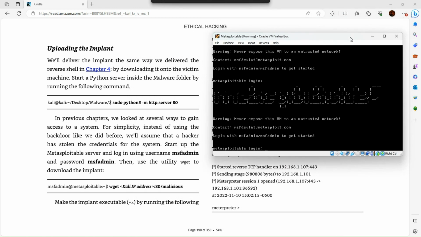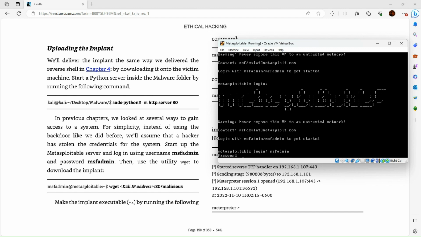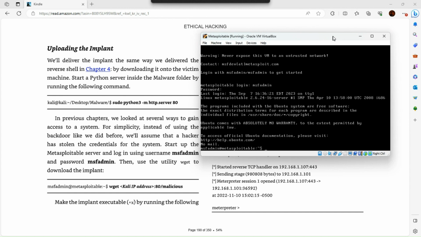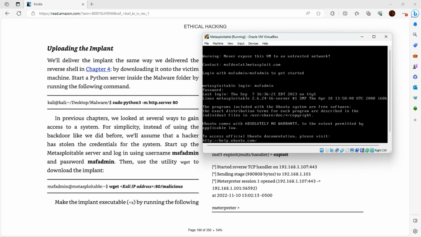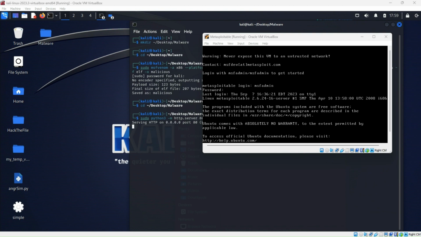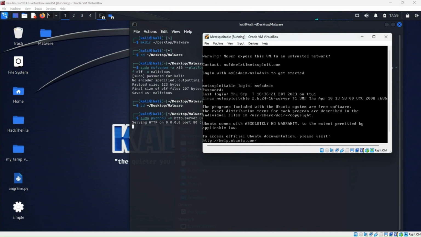And it's always msfadmin on this Metasploitable server. Okay, then use the utility wget to download the implant. So we're going to download the implant. We're going to use wget. And if you want to pause it, you can follow along. I'm going to move it over and make this bigger so you can see.